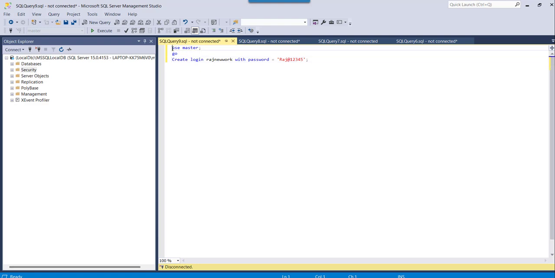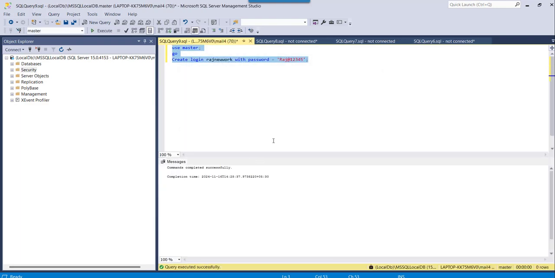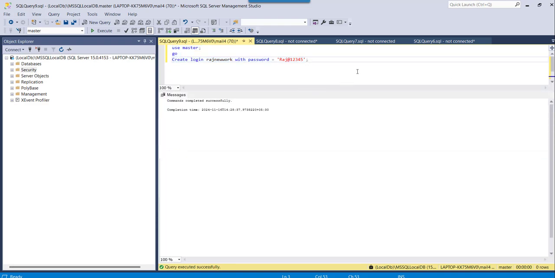After that, let me just execute the script. You can see the command completed successfully. So now we are done with the master database. The next step is you need to create a user in that database that maps to this login, using the below query.